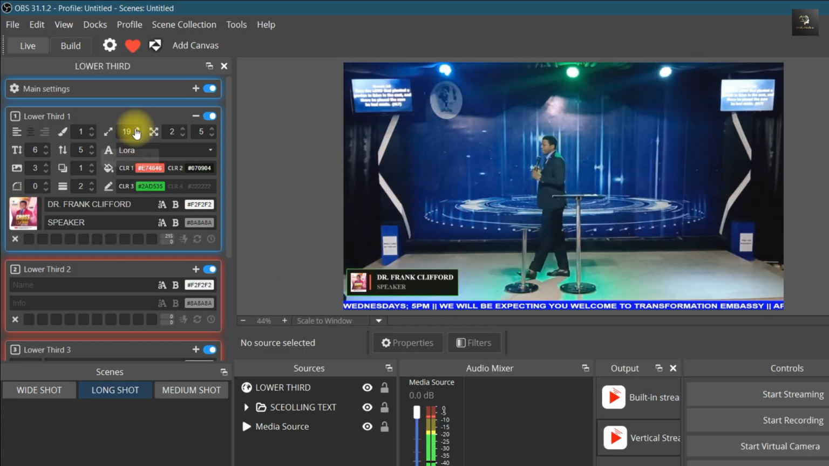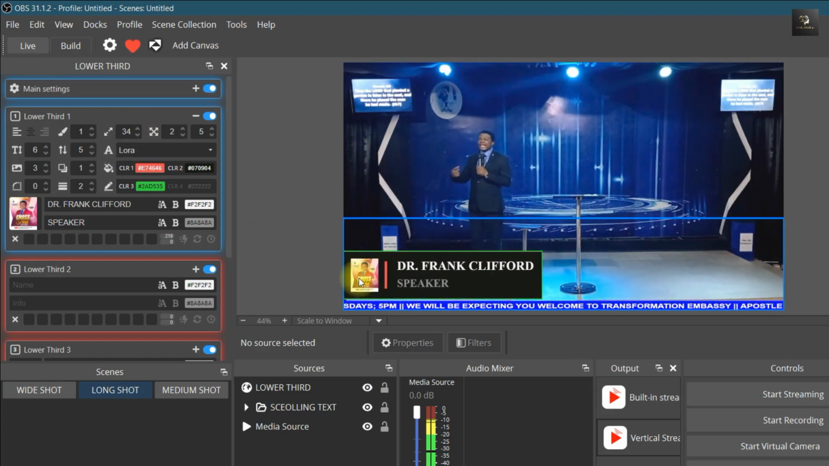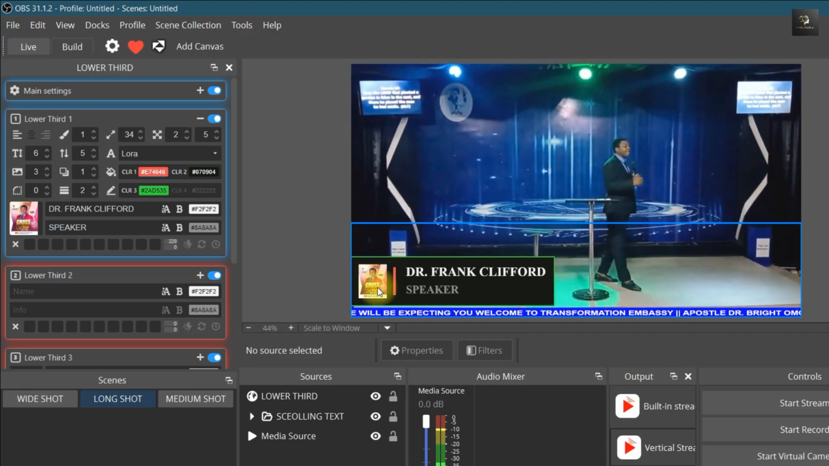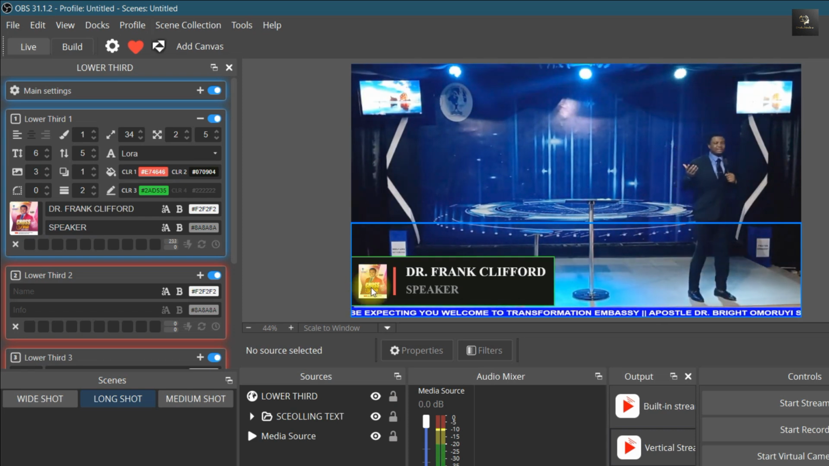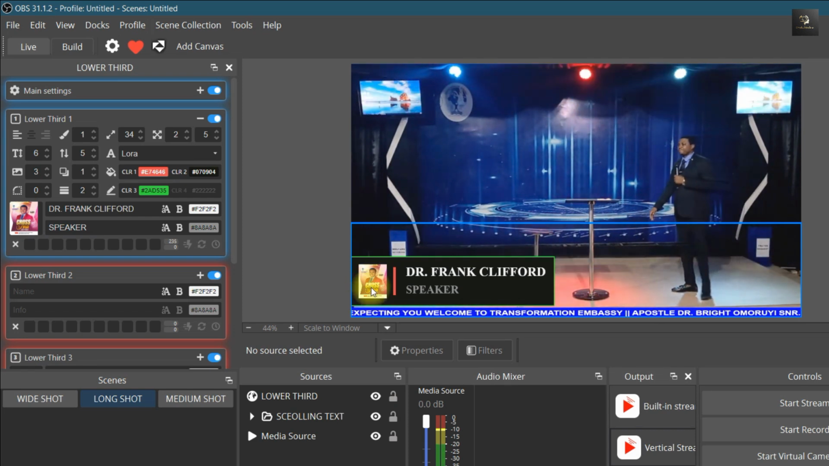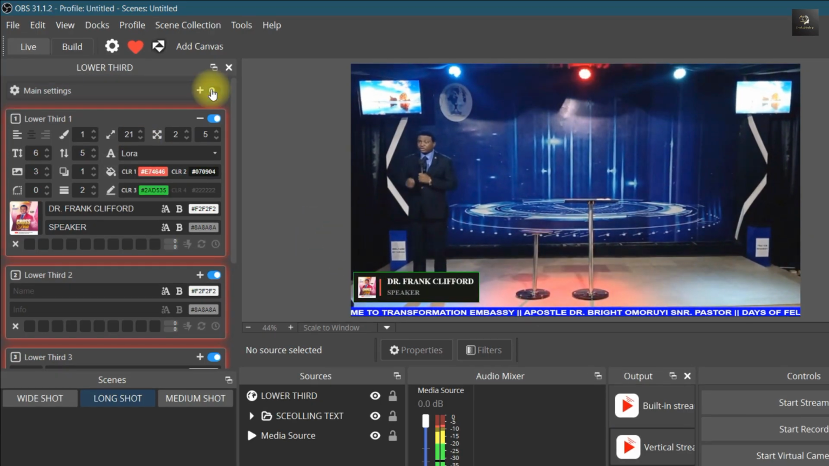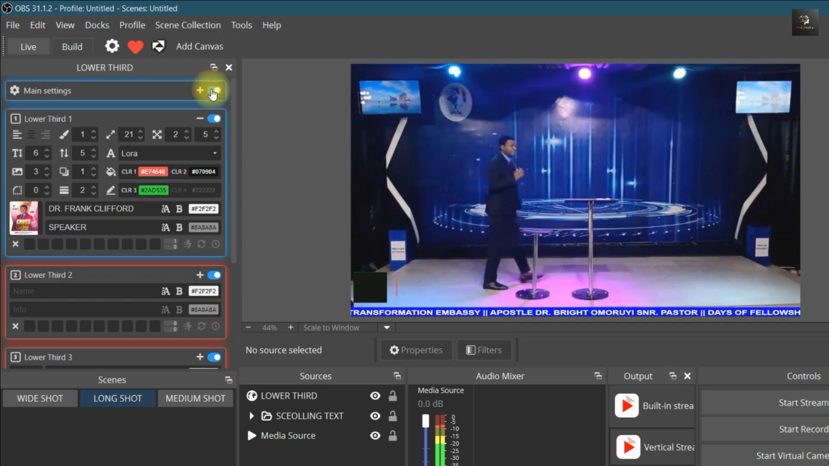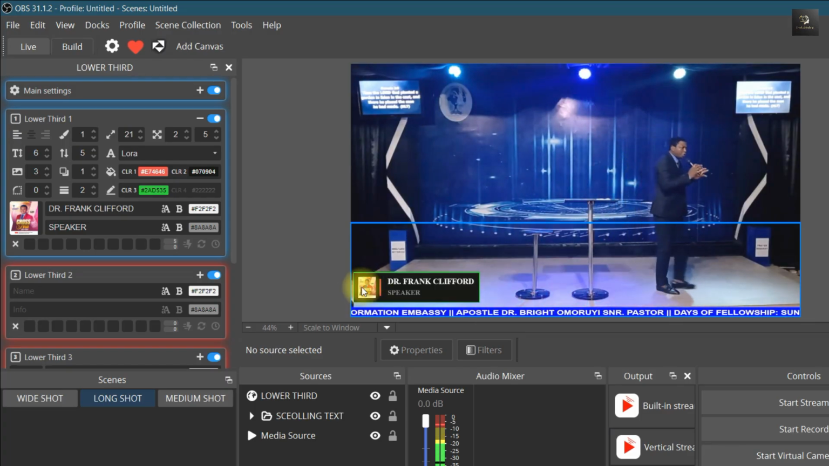Let me make it bigger. As you can see, this is the image I just chose. So you cannot just input any picture or any image from any folder. The image has to be in the extracted folder where you extracted your lower third. So this is how you add an image to your lower third. When I close it and then open it, this might be the image of the speaker or probably the image of the conference.